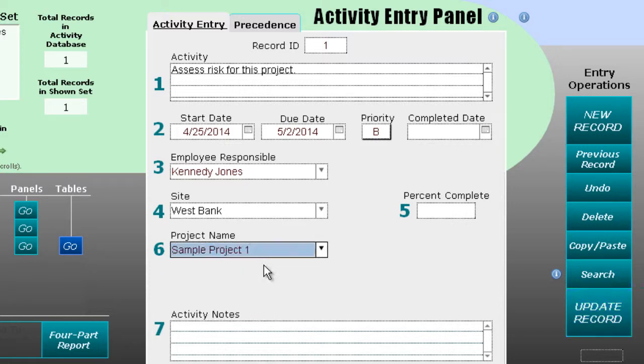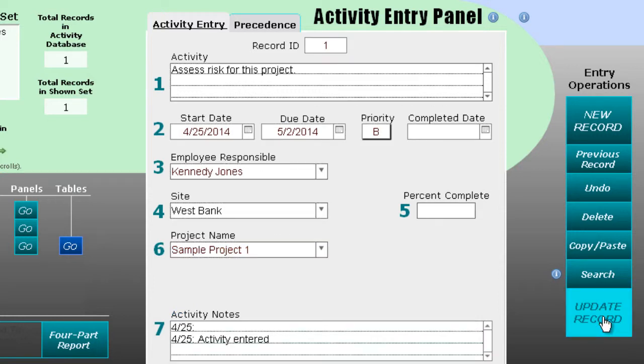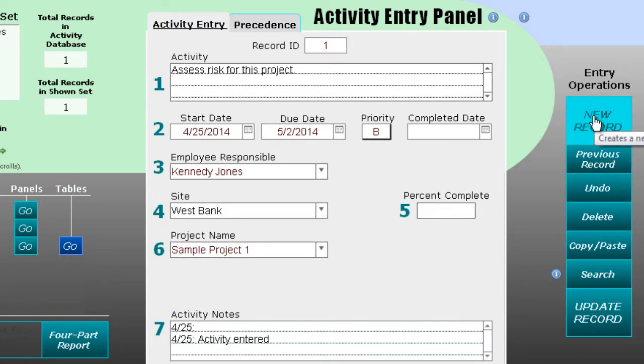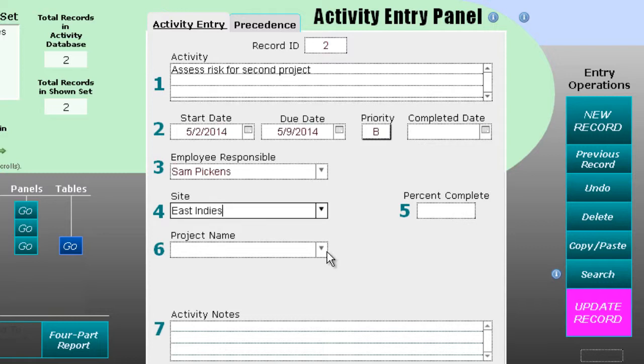And select the project that we entered through the project name. Update record, and here you go. Let's add another record. I'm going to try another project to enter.